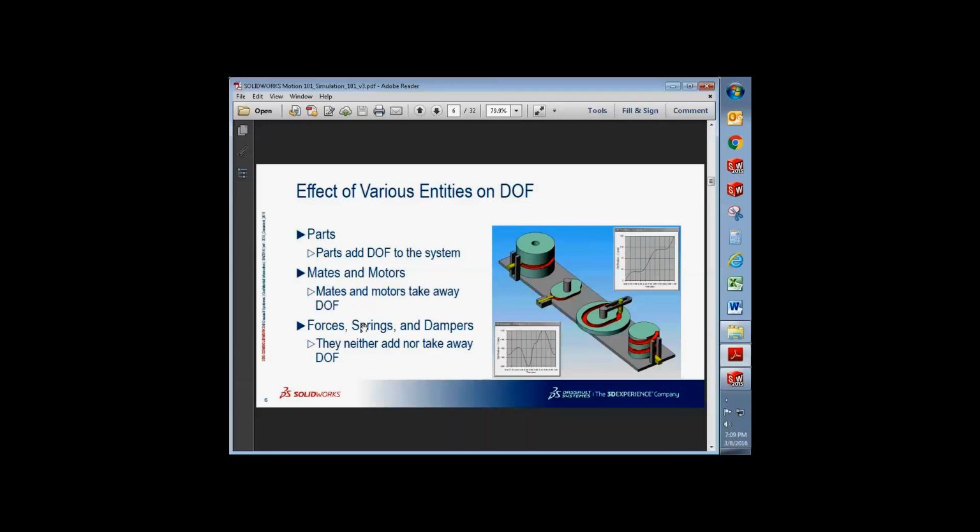You can also add forces and springs because they're coming from the environment, or somebody is sitting on a scissor lift. You don't want to model the person. You can just put that equivalent force. You have springs. You don't have to model the spring. You can give a spring element. Actual geometry of the spring, you can say it's a compression spring or normal spring. And motors and mates take away degrees of freedom.